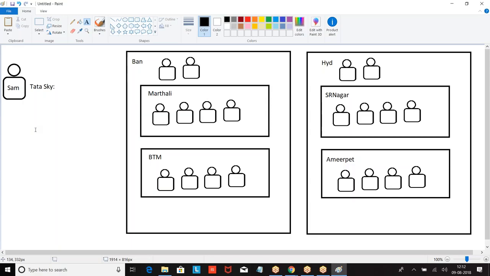Right. Now somebody from Whitefield made a call to Tata Sky and said, I'm looking for a Tata Sky connection. Then they asked which area you belong to, near BTM or Martali. Now I said Martali is near to me. Then your request is sent to the Martali team, and the Martali team will handle it. Now will the BTM people see it? No, there is no use in showing that record to BTM people.